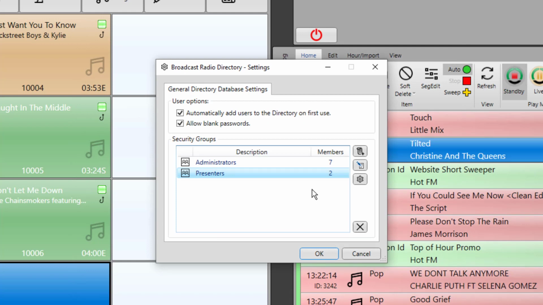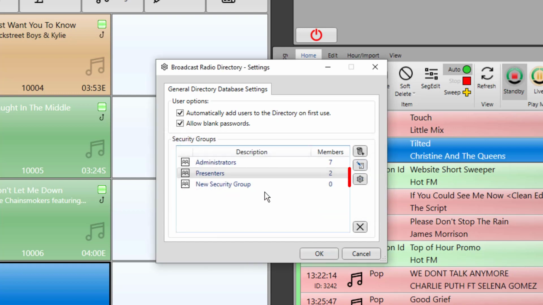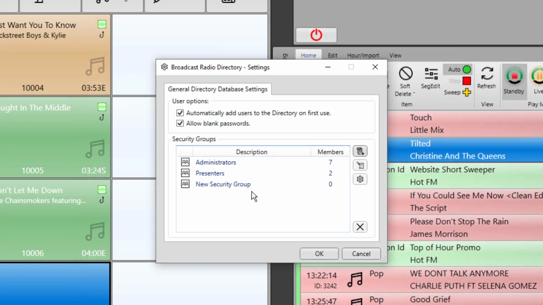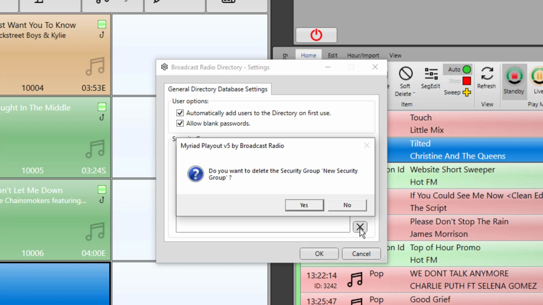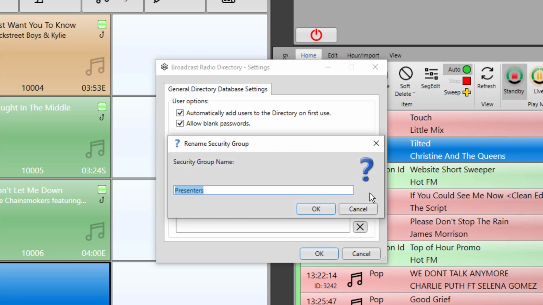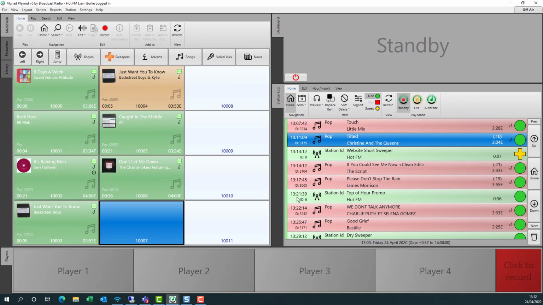If you want to add a new user group, you can click on the Create New Security Group, give it a name, and then you can edit the permissions for that group. And if you want to delete it, highlight it and delete it. You can also rename them using the rename option. So that's security groups as well.